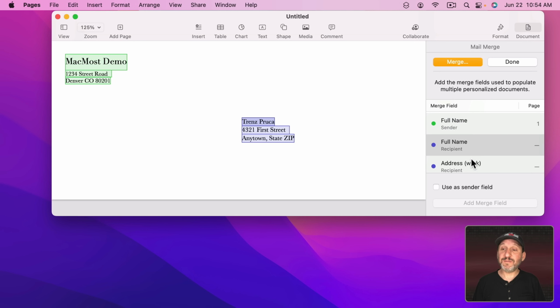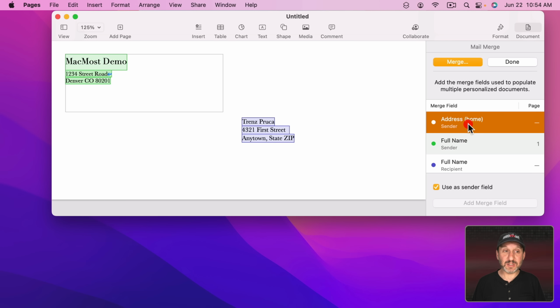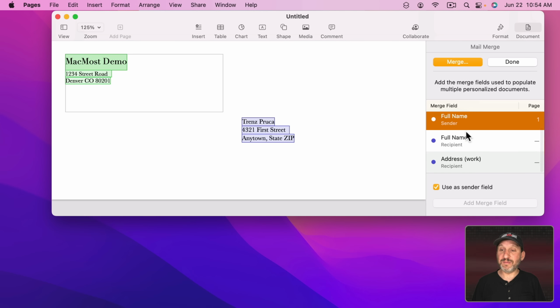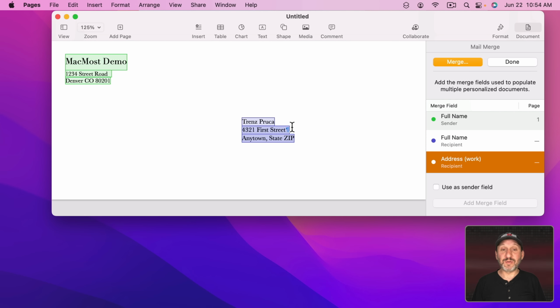You're going to see each field and you'll see them highlighted here. So you can see the green ones match to green. You've got the full name and address right here and you could click one and you can see it indicates which one it is. And then you also have this full name and address for the person that the envelope is addressed to. Now the data for the mail merge can come from one of two places. The first is the Contacts app and the second is a Numbers spreadsheet.